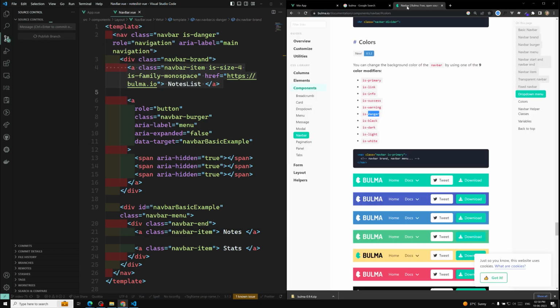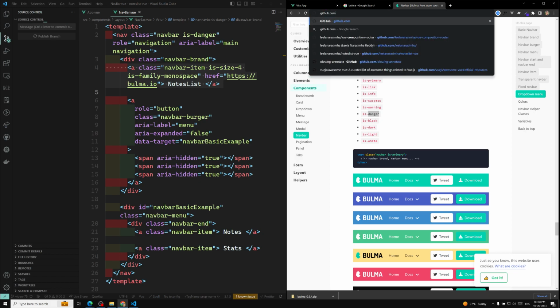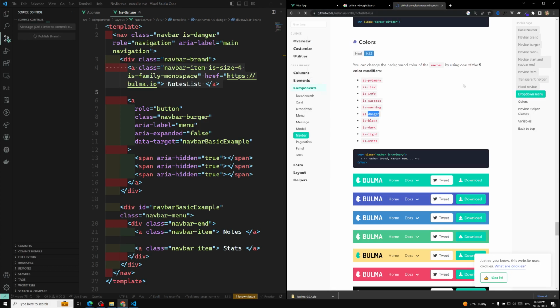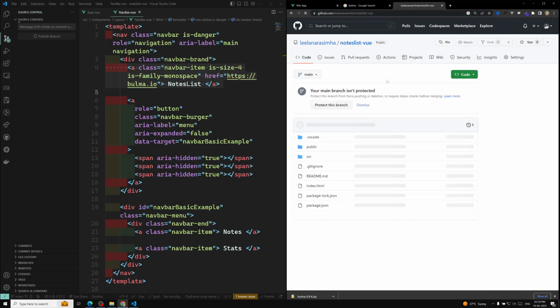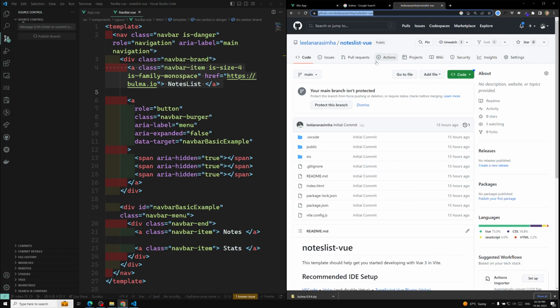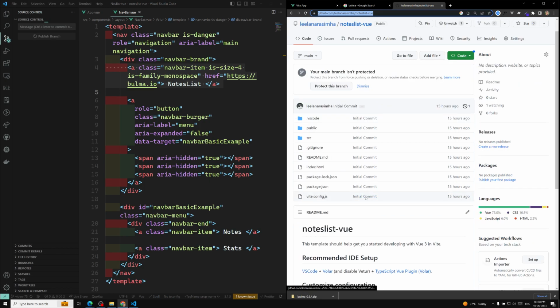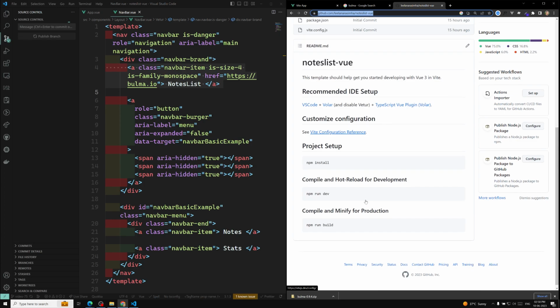Now whoever is having a doubt can come here to github.com/vue noteslist-vue. So this is the URL, and here this is the branch. I will provide this in the description below. Whoever is having doubts regarding the project while trying to follow me, if you are having any doubts in the code and all those things, you can refer to this GitHub branch.